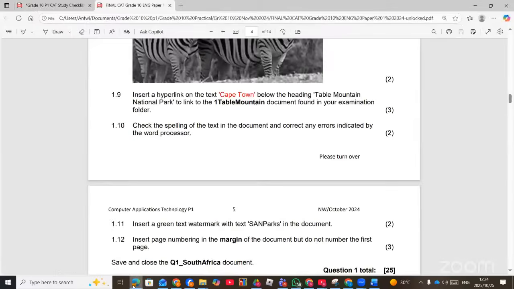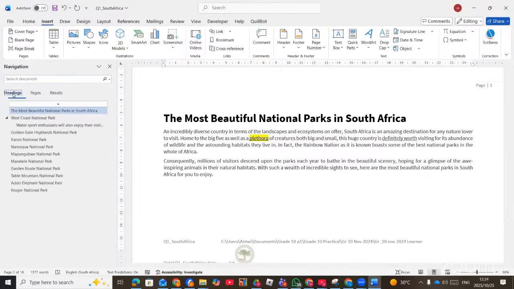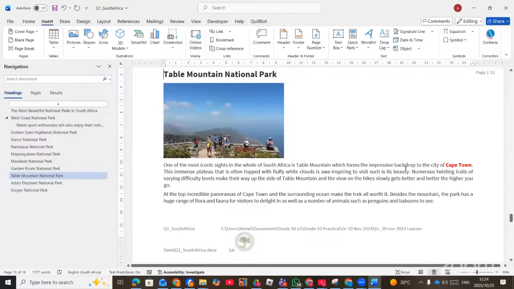Right, let's check the question again. Insert a hyperlink on the text Cape Town below the heading Table Mountain. So there's a heading called Table Mountain. We have to check that heading. Yes, so Cape Town is here.